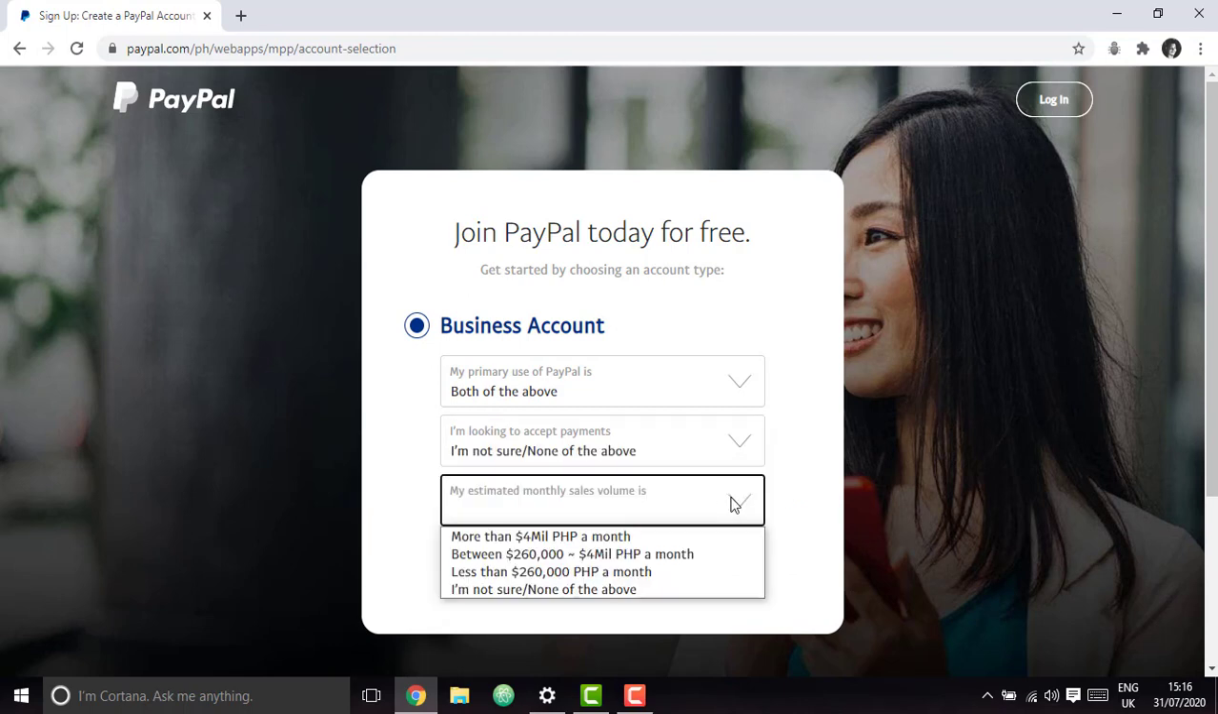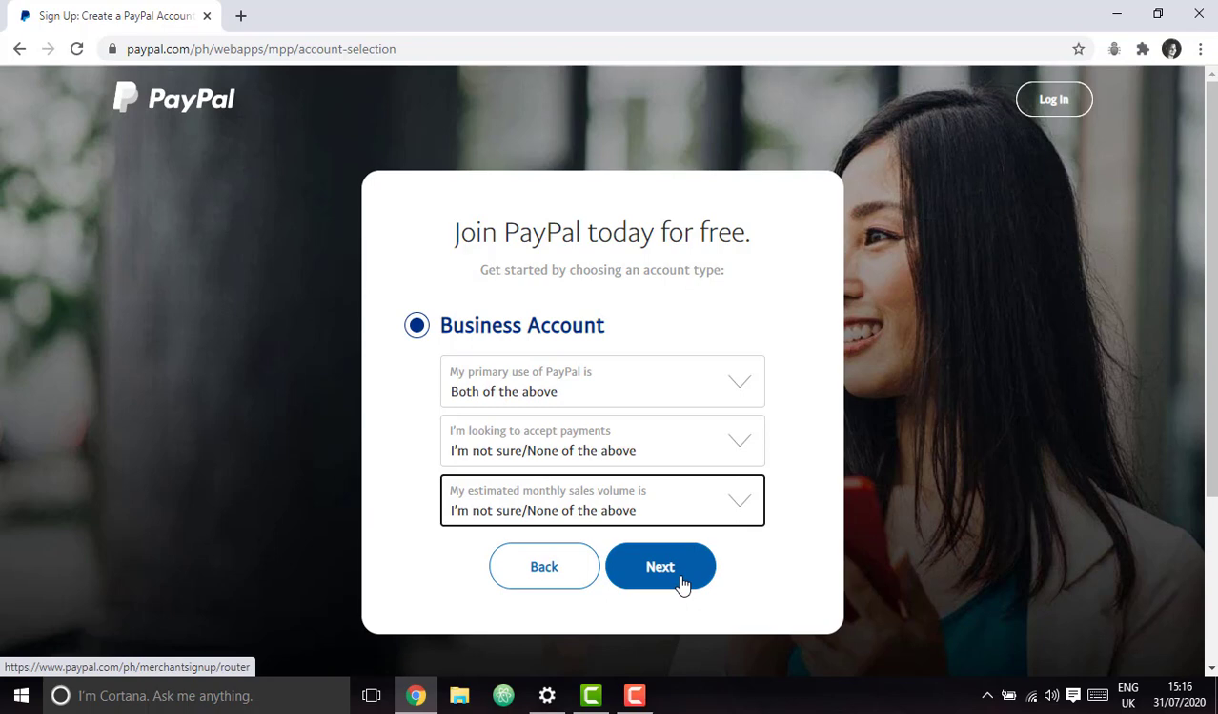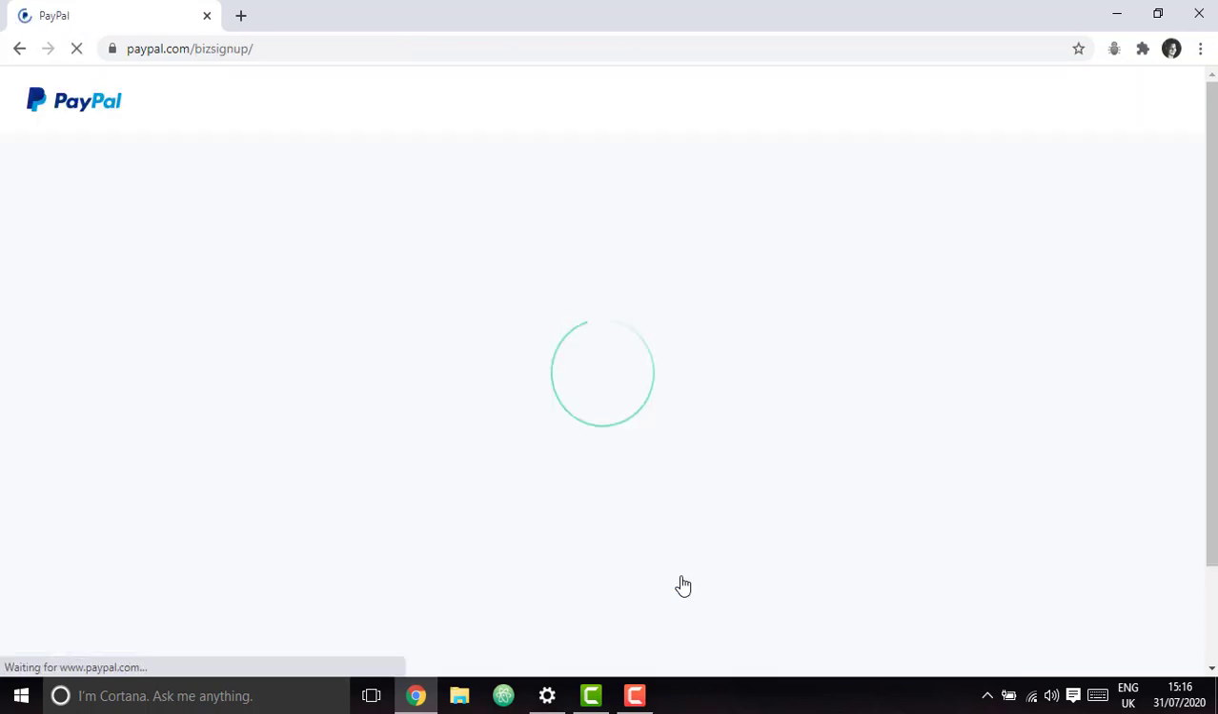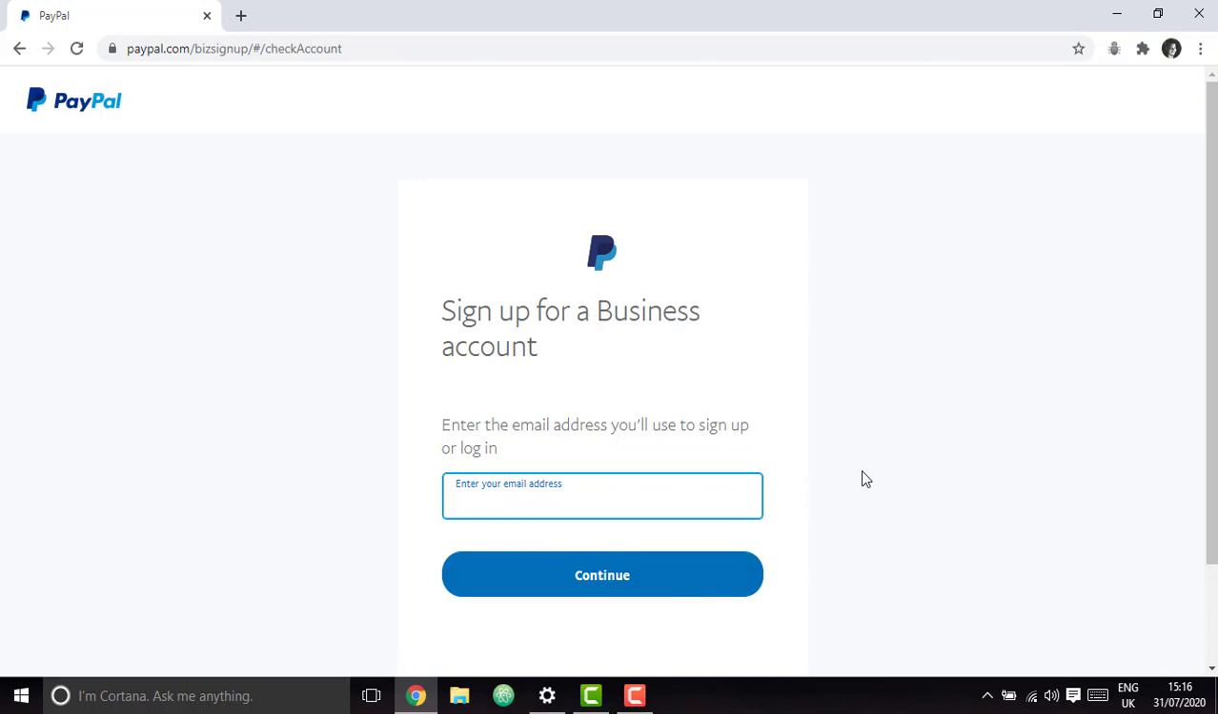My estimated monthly sales volume, it'll show you in PHP a month because now you are on the site for the Philippines. You just have to select I'm not sure or none of the above, and click next. So I assume you have already created an email address or have an existing email address. What you do is enter it here.